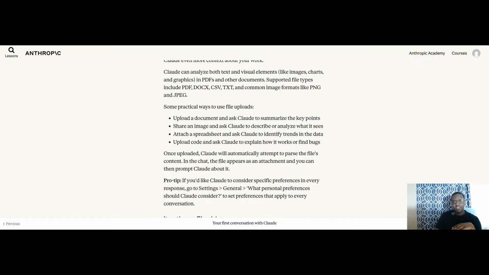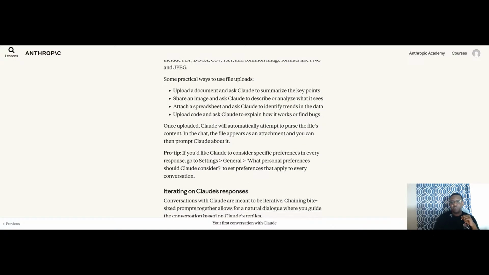Some practical ways to use file uploads are: upload a document and ask Claude to summarize the key points, share an image and ask Claude to describe or analyze what it sees, attach a spreadsheet and ask Claude to identify trends in the data, upload code and ask Claude to explain how it works or find bugs. So there's some examples of how you can use an uploaded document to help.